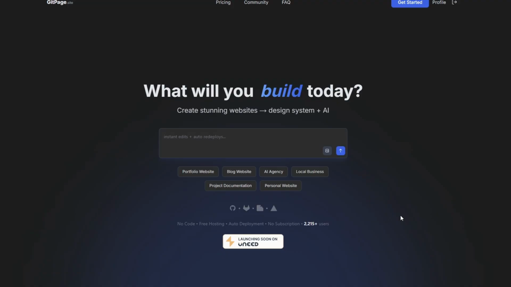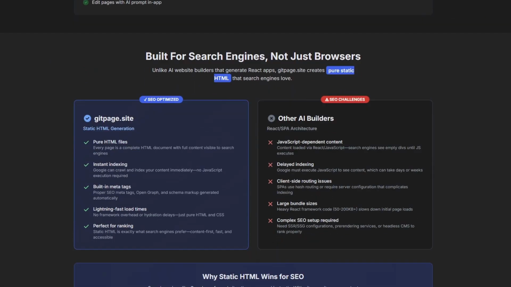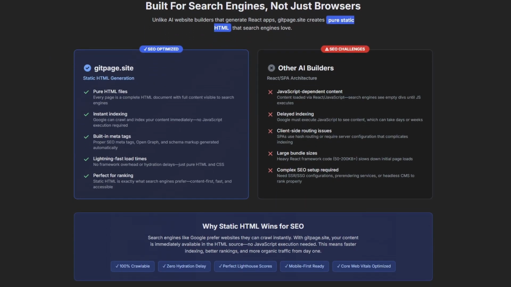This is always an option. I will leave the link in the description, get the fix, and you will get indexed. Now, if you'd like to understand this a little bit more, you can go to the homepage of GitPage and scroll down and you'll see this section here. GitPage is built for search engines, not just for browsers, and it gives you a bit of an overview of the problem and why it matters.